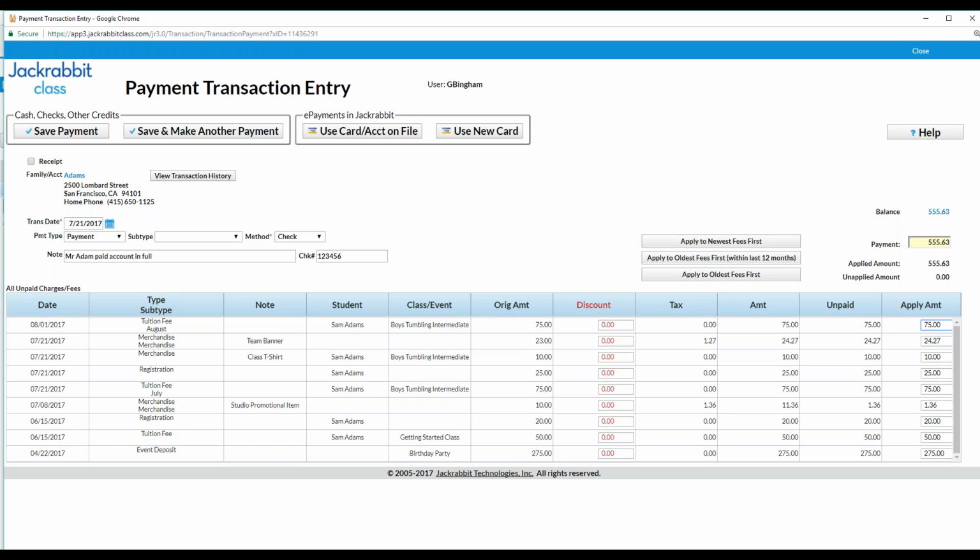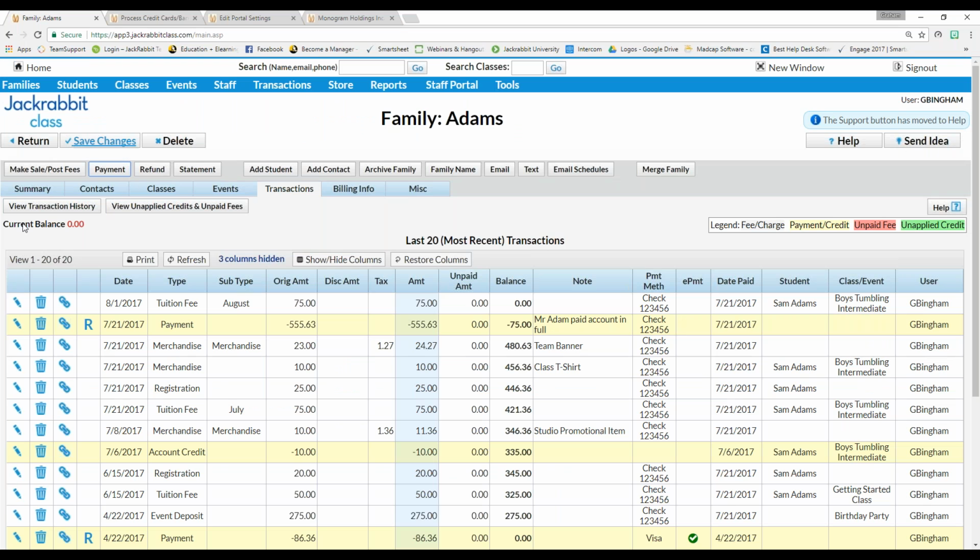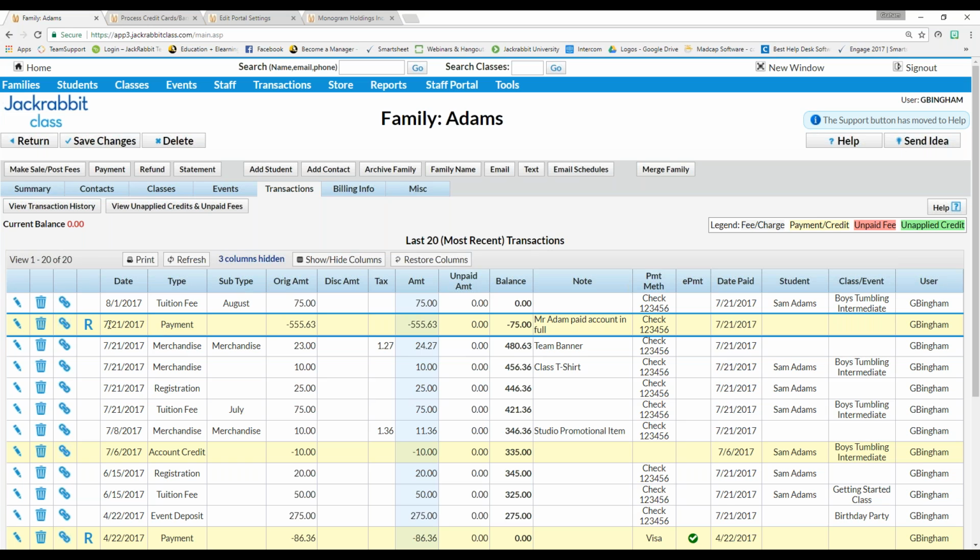Now I have a payment amount and a balance that match. I go ahead and click Save Payment, and boom, now my current balance is down to 0. So that's a nice clean account, all set up, ready to go. Okay, it shows you the payment is right here. Notice the date. Our tuition fee is dated 8/1/2017, but this payment came in at 7/21 because it came in today, because I post-dated that, but he's also paid that fee in advance. So right now there are no unpaid fees or unapplied credits on this account. This is a nice clean account with a 0 balance. That's your goal. Everybody wants to have a nice clean account like that.